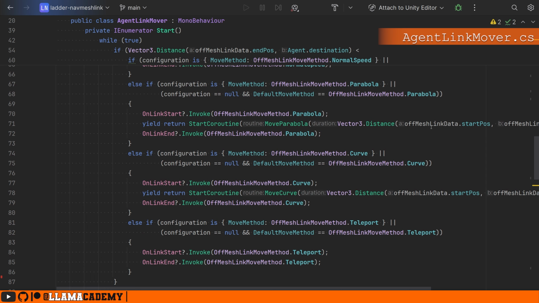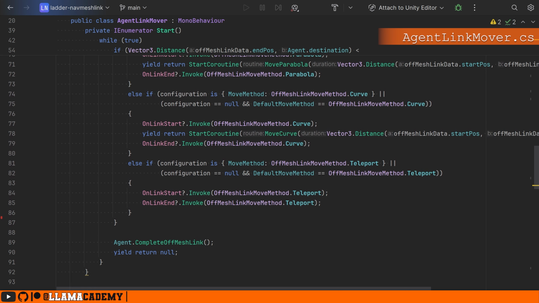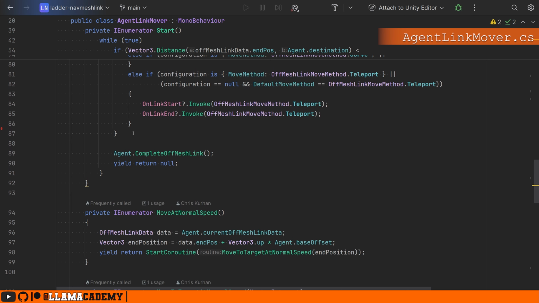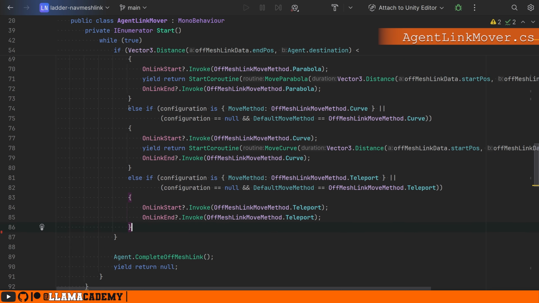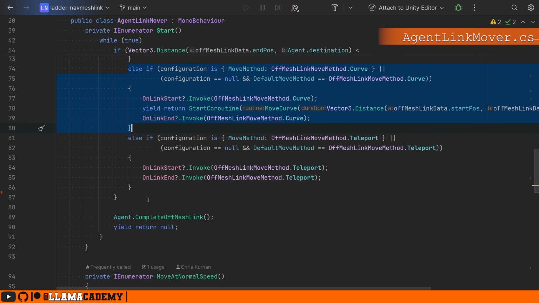So all this is doing the exact same thing, just moving the agent based on our OffMeshLink move method. And whenever that other coroutine has ended, we call agent.CompleteOffMeshLink. That transfers control back to the NavMesh agent, saying, hey, we're done moving you. Go ahead and keep doing whatever you do, NavMesh agent. So we're going to want to do basically the same as one of these, so I'm going to copy paste.